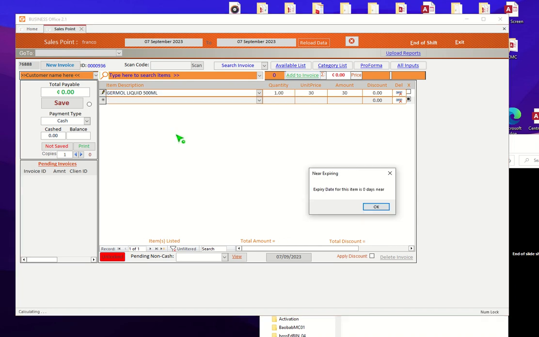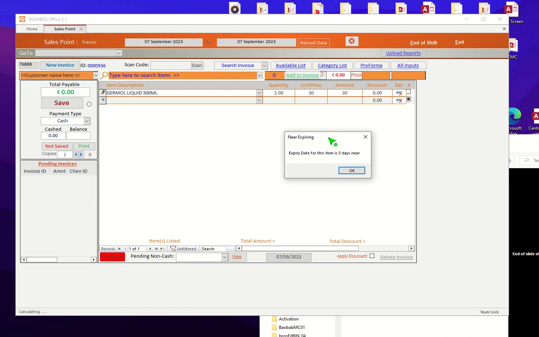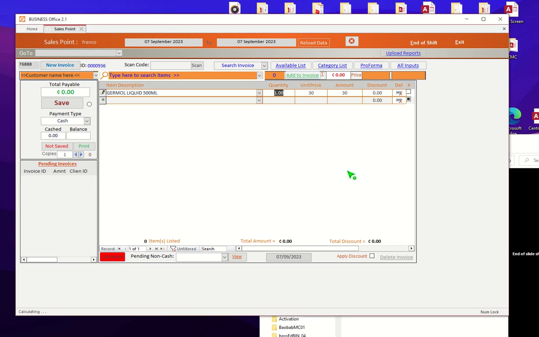So the moment you pick it, one good thing about BOS software is that it keeps track of expiry date and the quantities you have in stock. So as you sell, it prompts you. This is just a prompt message telling us we have 0 days near expiry. So when you click OK, it keeps the item on the invoice for you.